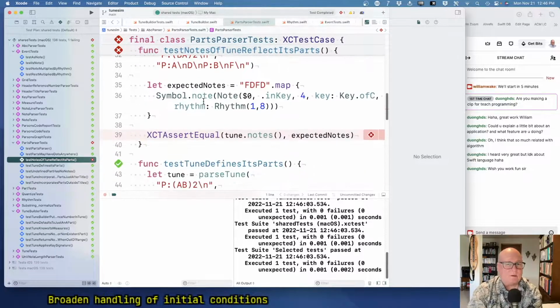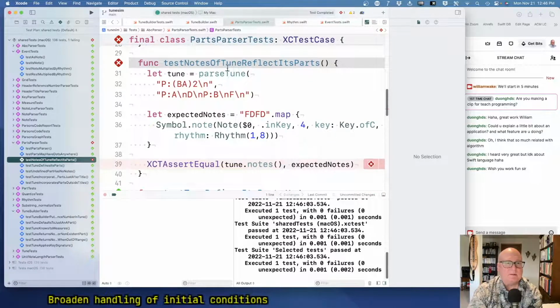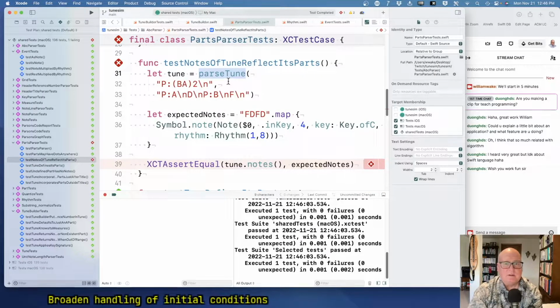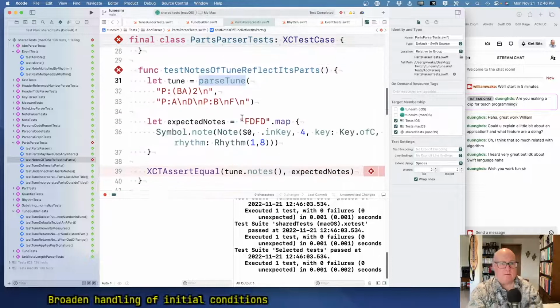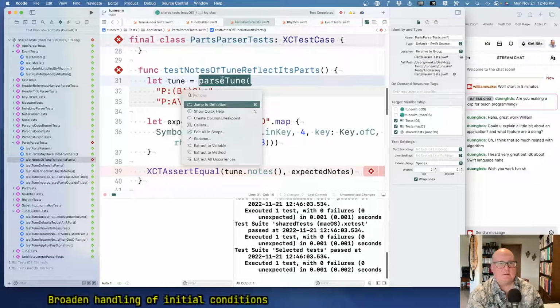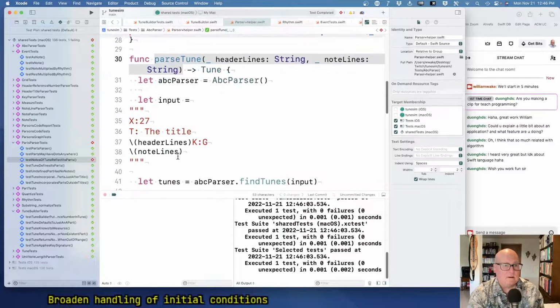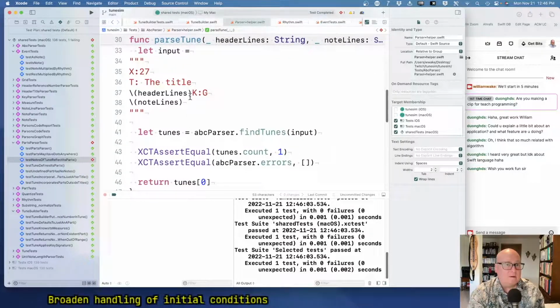All right. So what level are we working at here? We're creating a tune with parse tune, and we expect the notes to be in the key of C. All right, let's see what parse tune says. Oh, it says key of G. Okay.